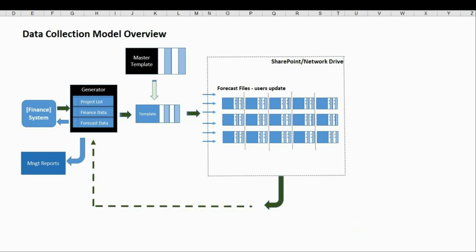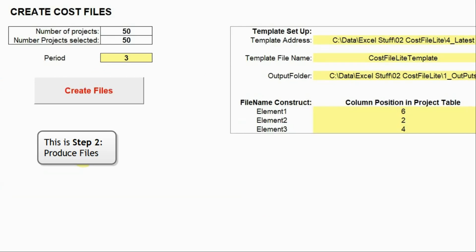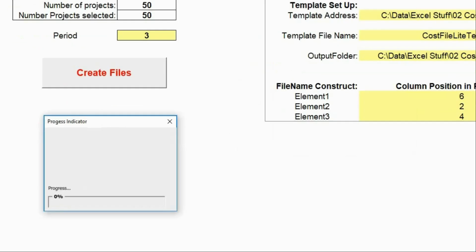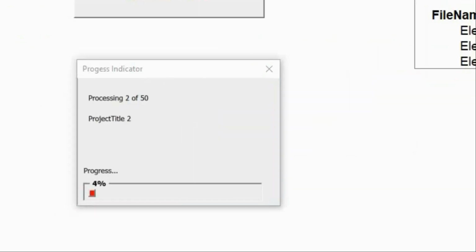So let's go ahead and create a suite of files. It says we're going to create 50, and that's correct. We've got 50 projects in our data set. And it produces the files at about 1 second, and through the magic of video editing, this is speeded up just a little bit.